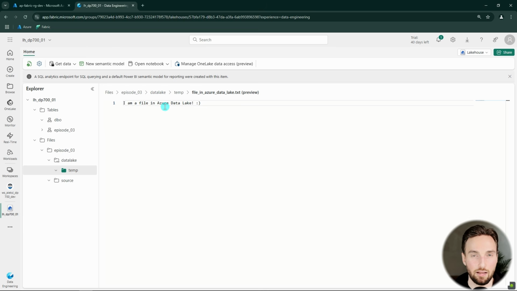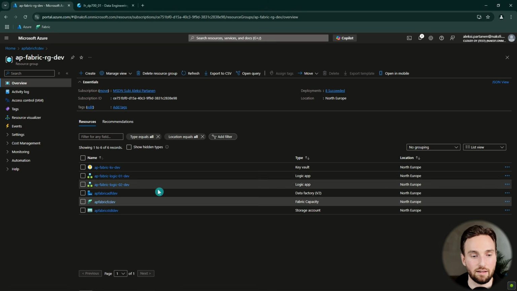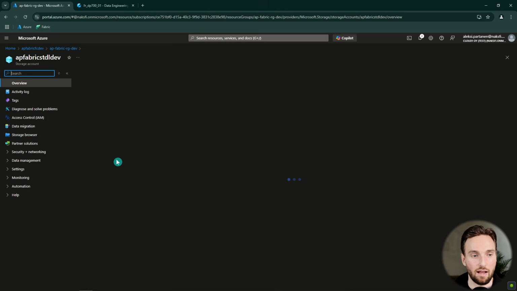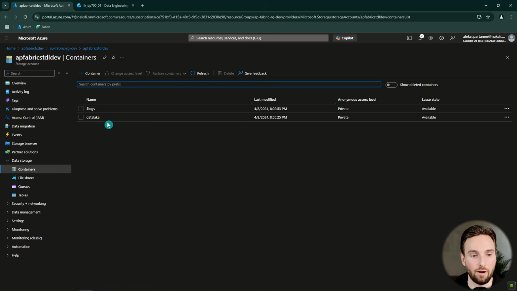And it says I'm a file in Azure Data Lake. And what I've done here, I have actually created a shortcut by using this UI here and clicking a new shortcut, which will allow us to create a shortcut to this Azure Data Lake storage. So I have already done that, and this is actually pointing to this storage that I have in this same resource group where I have that capacity. And I have created this shortcut to this data lake container in this storage account.